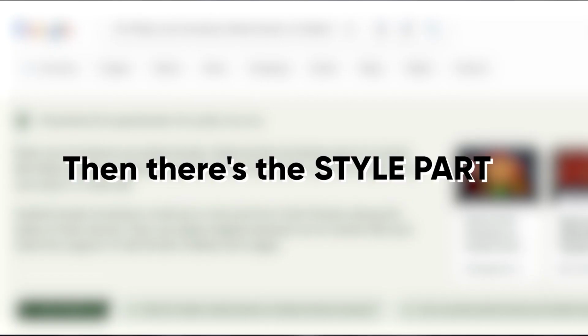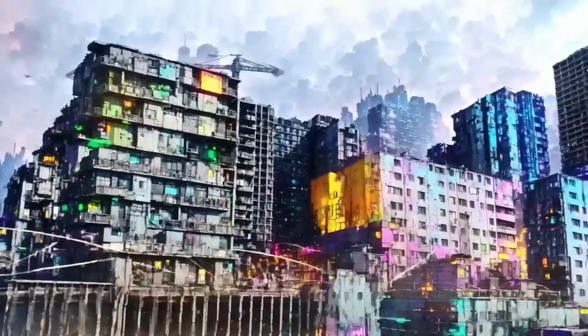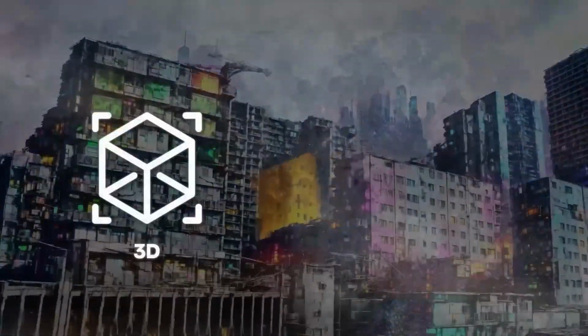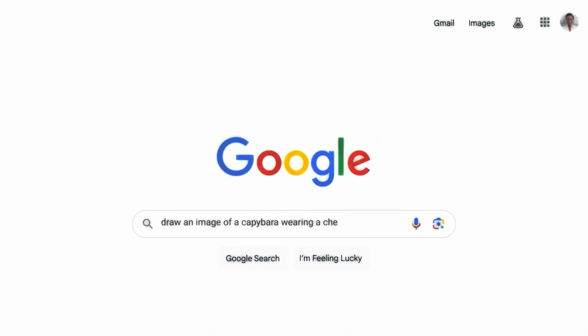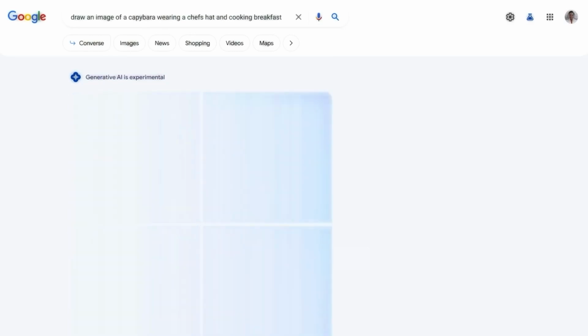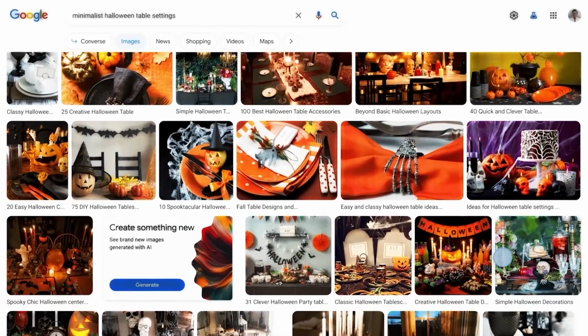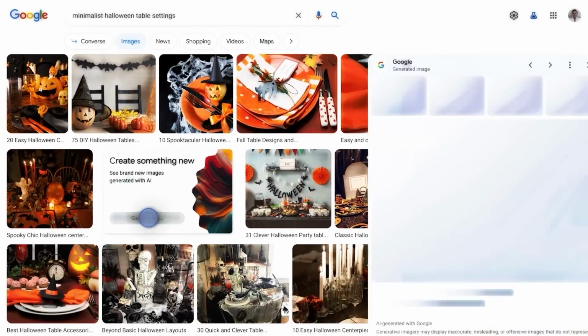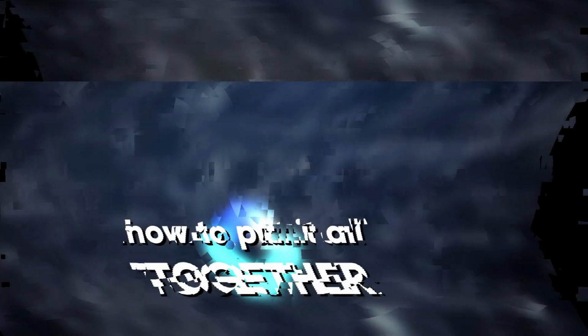Then there's the style part. This is where it gets a tad artsy. You can go for 3D visuals, super immersive by the way, or maybe the classic vibes of an oil painting. There's even a cartoon style if you're aiming for something more light-hearted or easygoing. The key takeaway? SGE offers a toolbox, and you're the craftsman deciding how to put it all together.